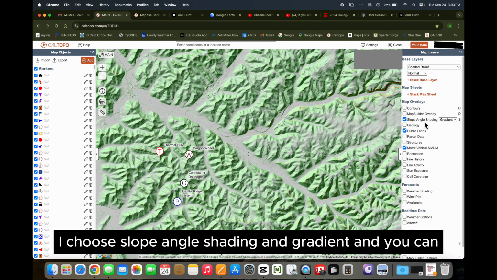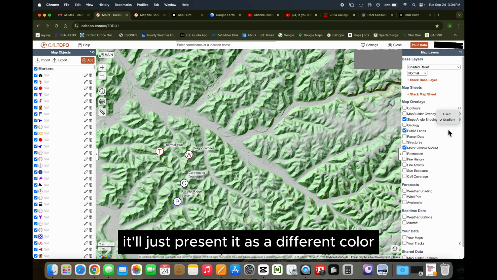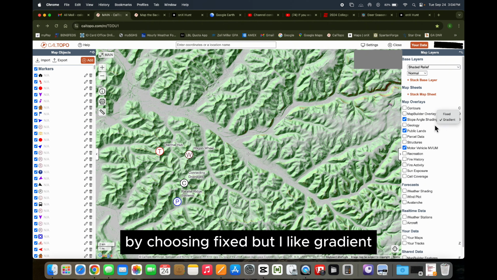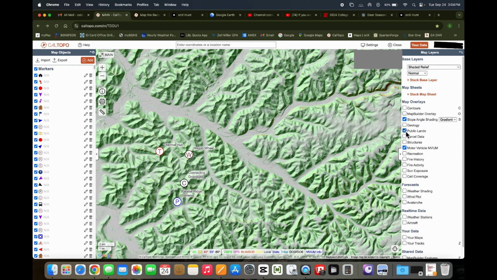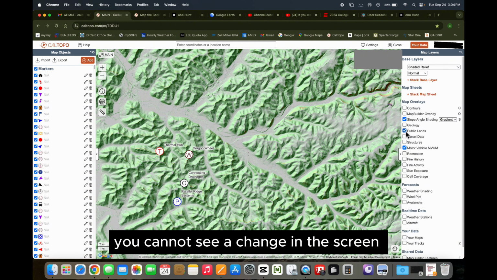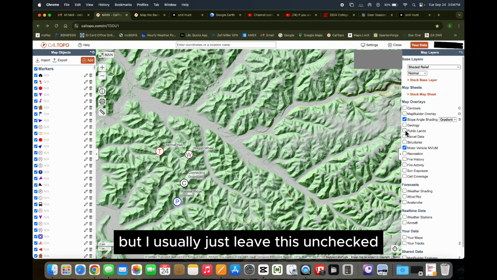I choose slope angle shading and gradient, and you can use fixed. It'll just present it as a different color, so maybe your eyes will see the screen differently by choosing fixed, but I like gradient. I usually always choose public lands, but I've also found that in most views you can only see public lands if you zoom way out, and that's generally helpful. But the colors just don't readily show up on the map. You cannot see a change in the screen other than it shows you down here at the bottom the different colors. But I usually just leave this unchecked.